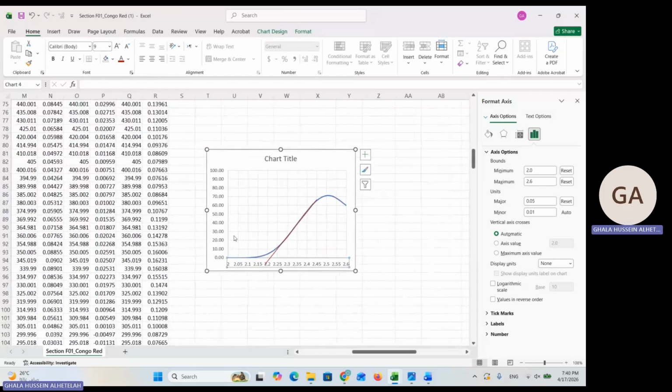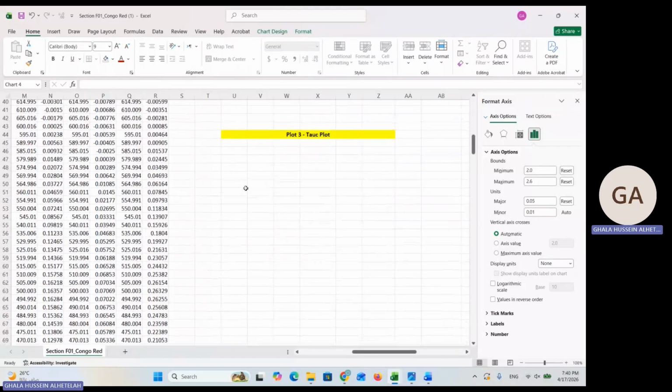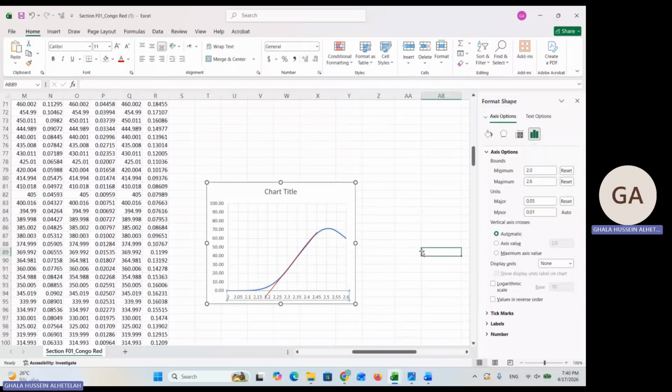And same thing, the enhancement or the format of the plot, I will not do it. It's the same as what we did in the first plot.